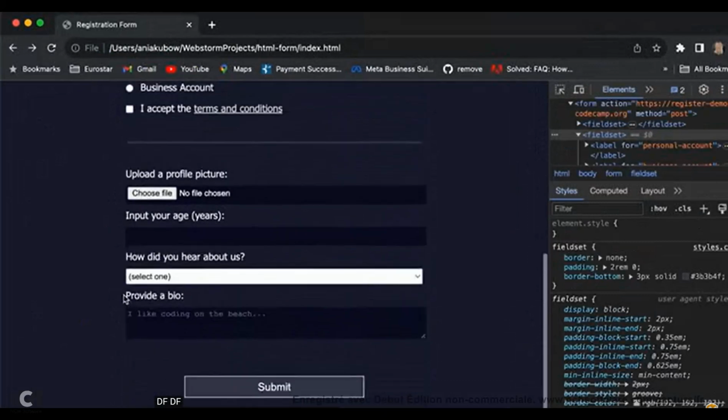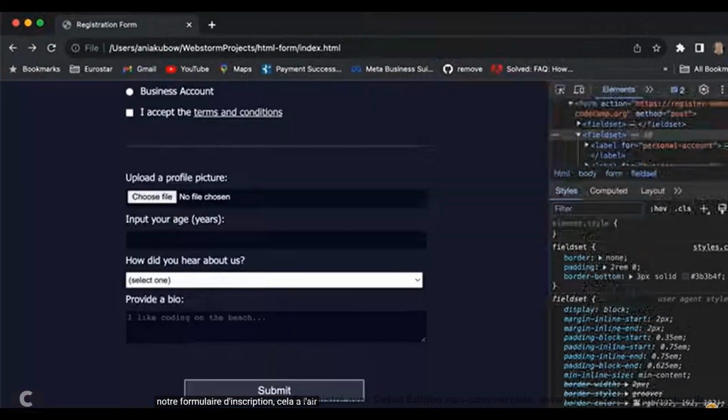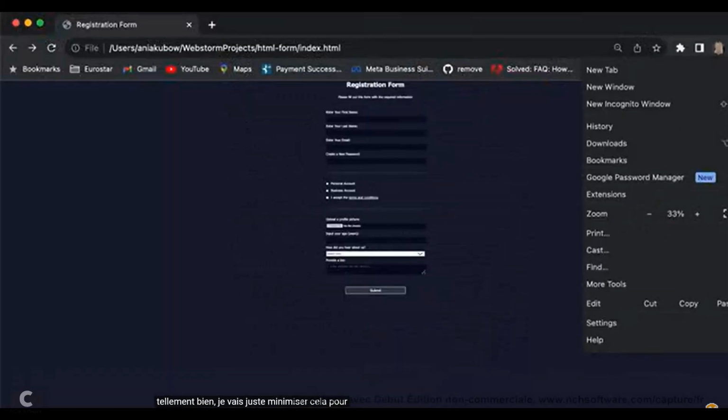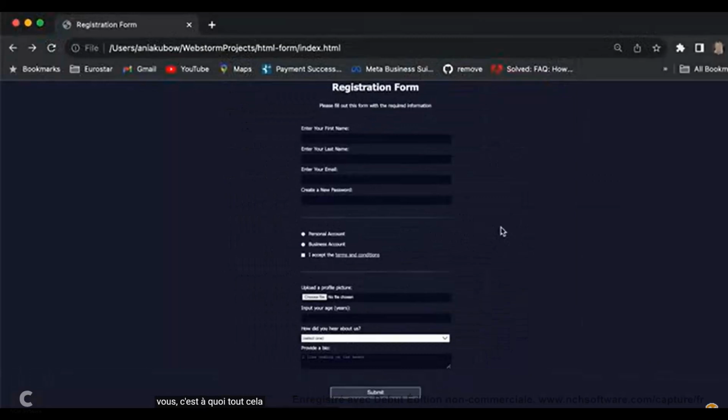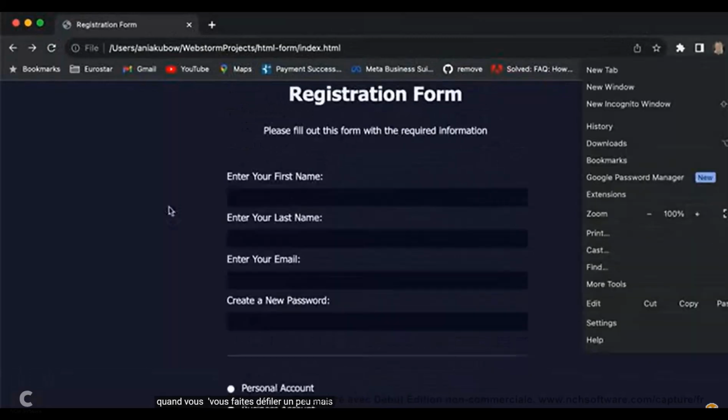We have now completed our registration form. This is looking so good. I'm just going to minimize that for you. That is what the whole thing would look like. Of course, it looks much better when you're kind of scrolling. But there we go. There it is.